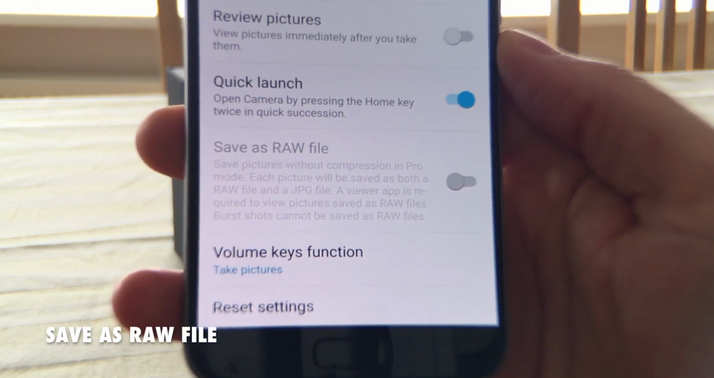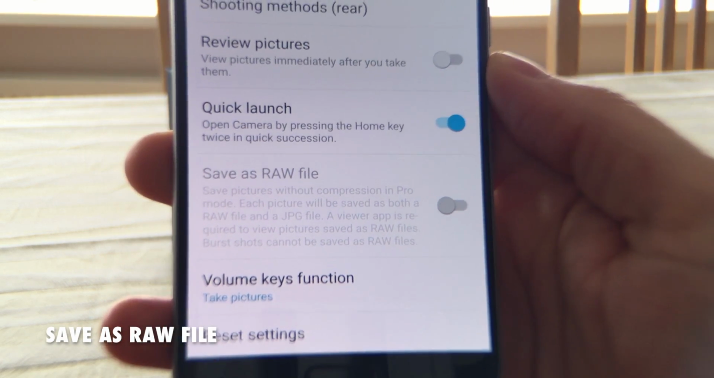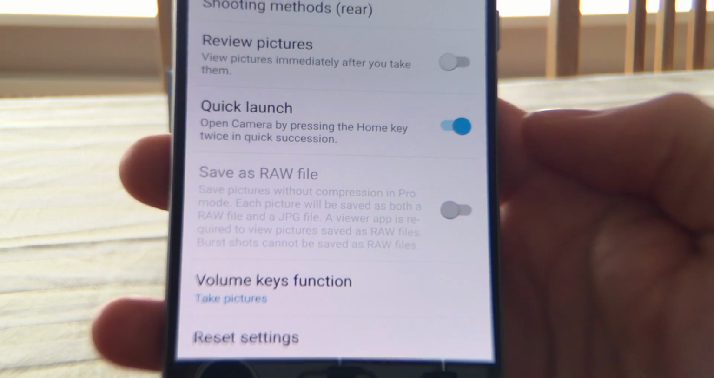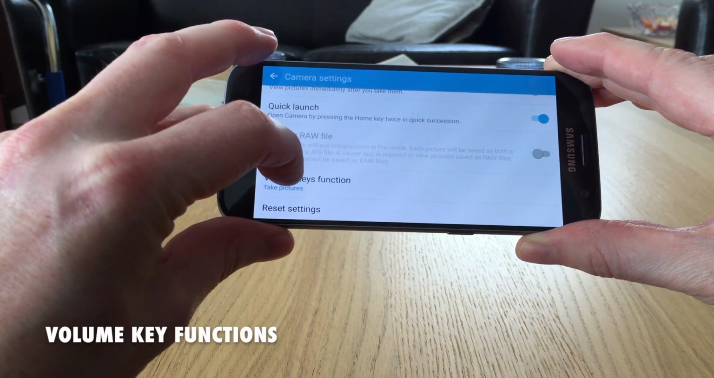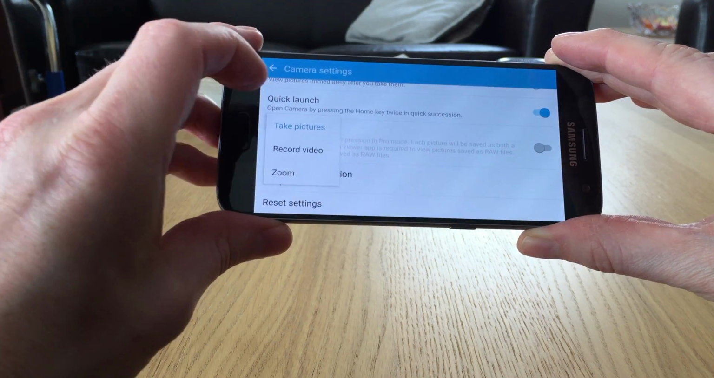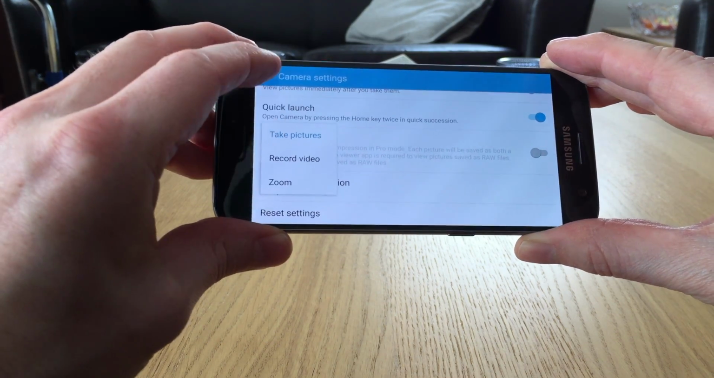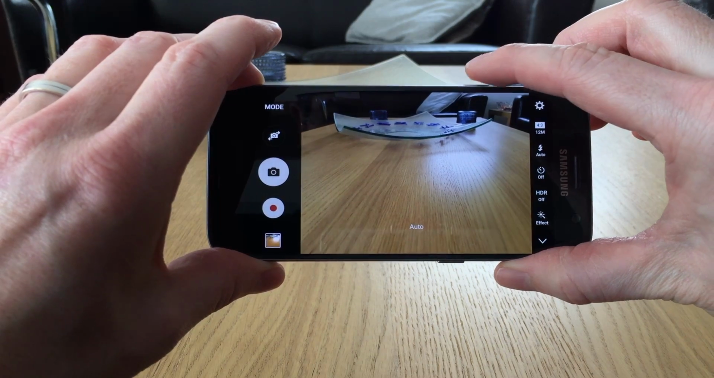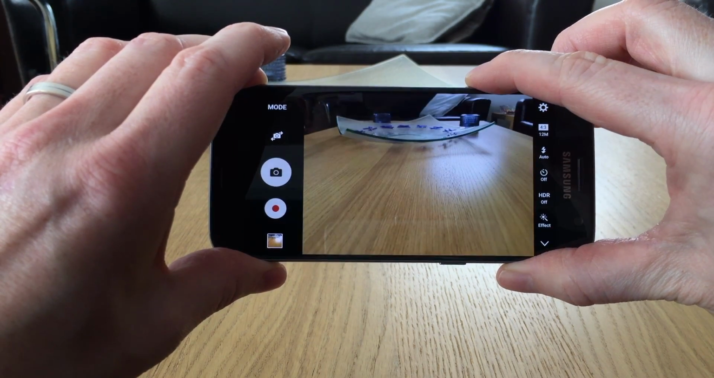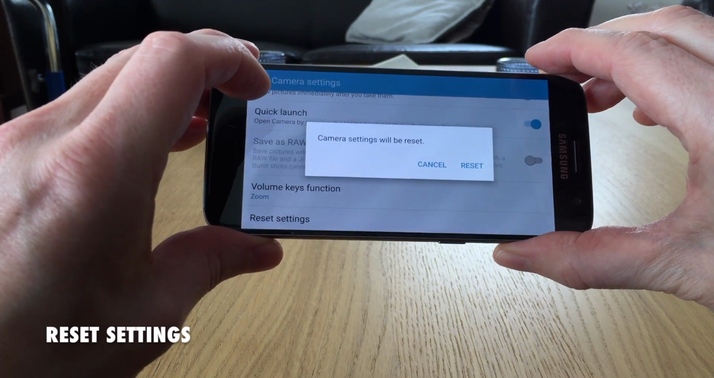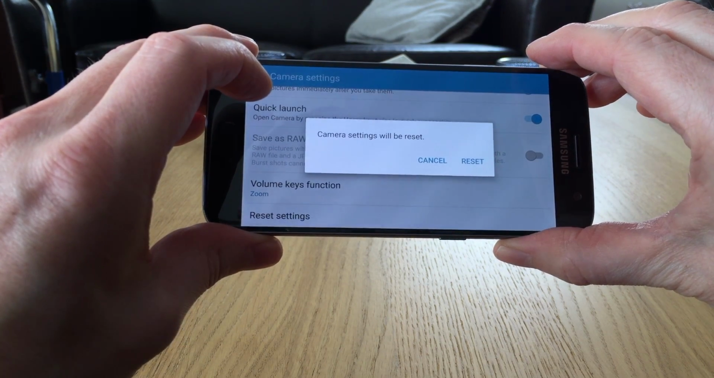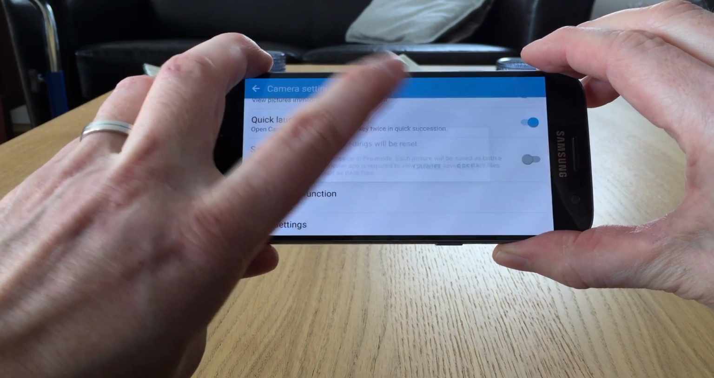If you want to save images in RAW format, you can enable this feature if you use the Pro mode of the camera. The next feature, volume key functions, allows you to use the volume keys for taking photos, recording video, or zooming in and out in the camera. And the last feature is reset settings. This option simply resets the camera settings to the factory defaults.